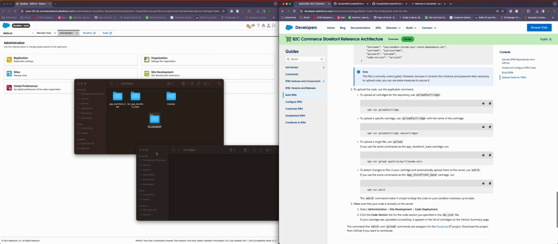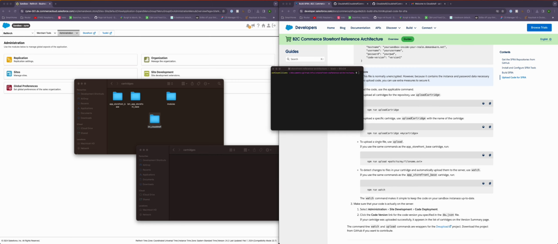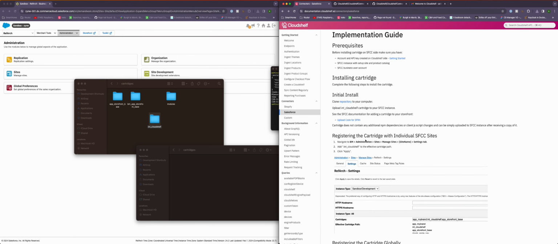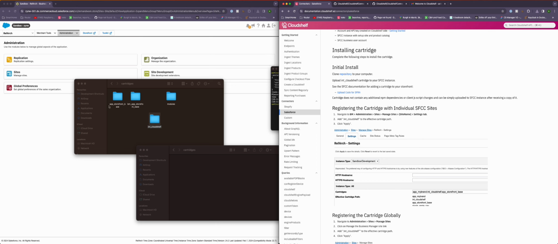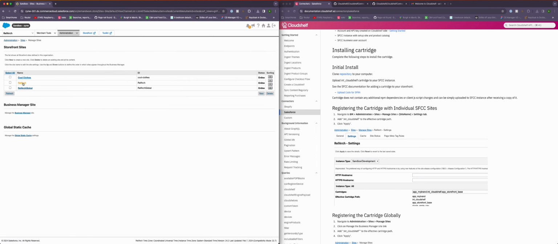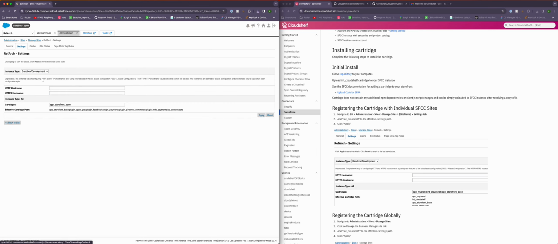Next, you want to run the upload cartridge command from a new terminal window. This should only take a few seconds. Now head into your Business Manager portal and register the cartridge with the site you want to use. You also want to register it globally, as shown here.